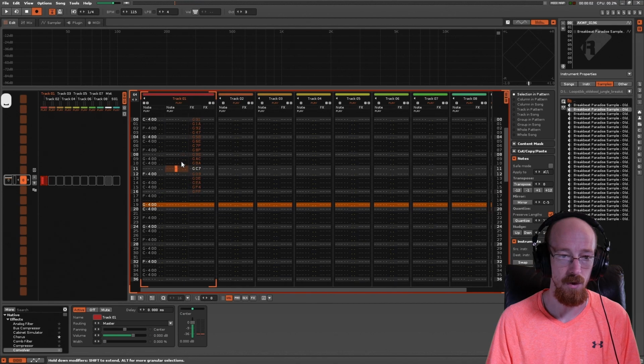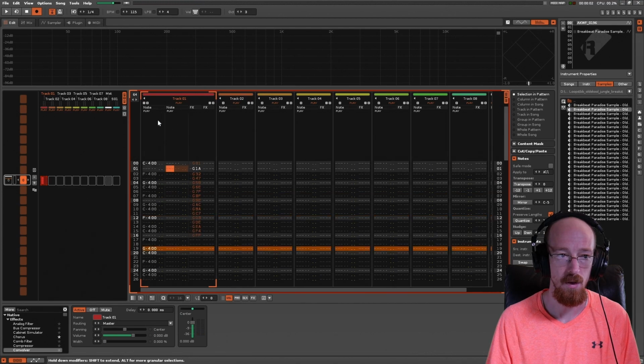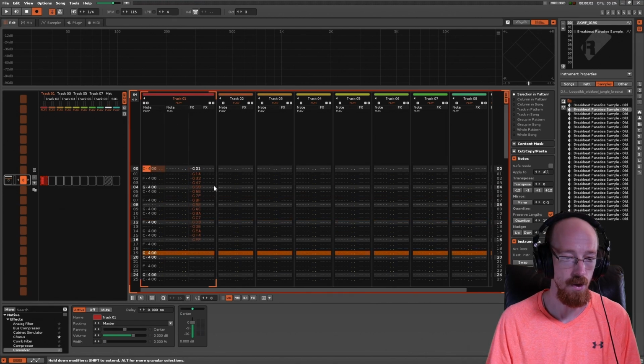Why is my mouse wheel not mouse wheeling? Oh, the mysteries I have today with the keyboard.